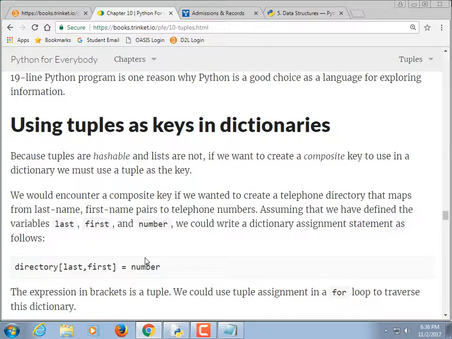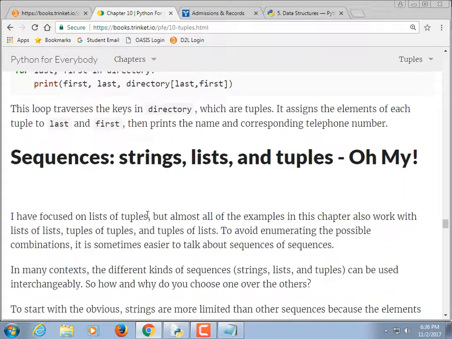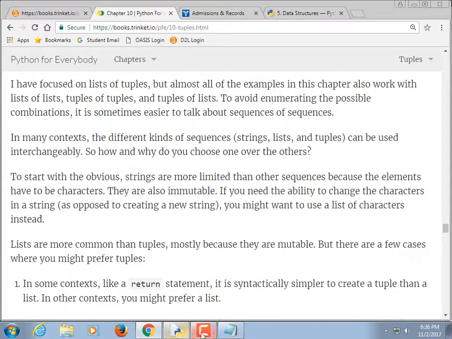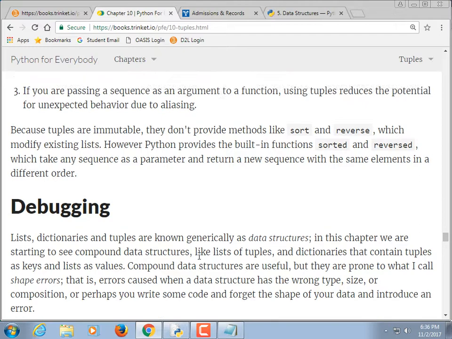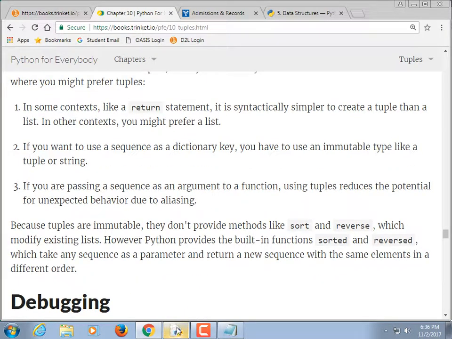Using tuples as keys in a dictionary. Since you can put anything as your key in a dictionary, tuples could be a key. You could also insert tuples as the values in a dictionary. I guess that's worth playing with, and then this will be about the last thing we do with tuples.